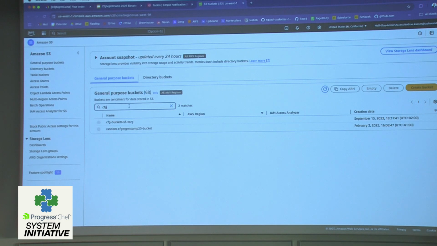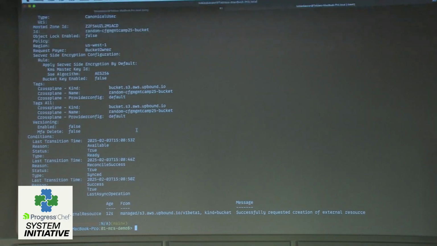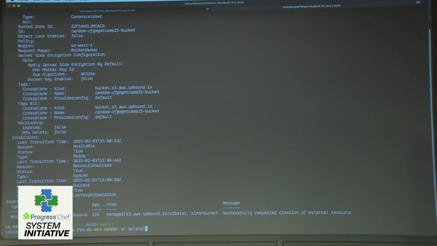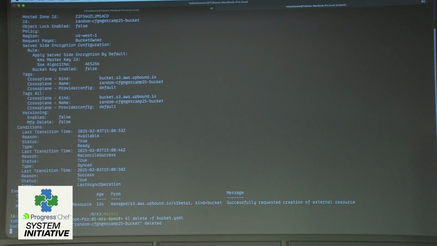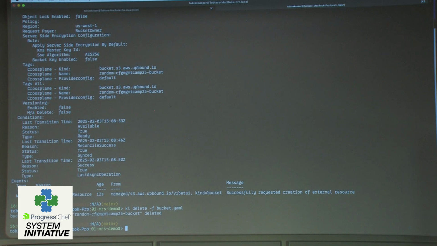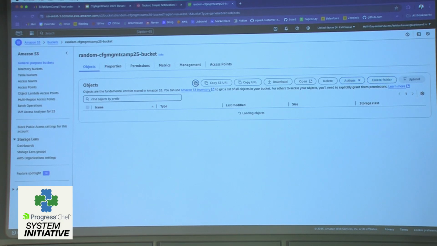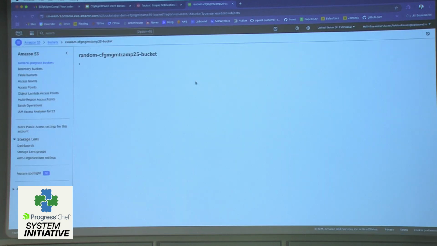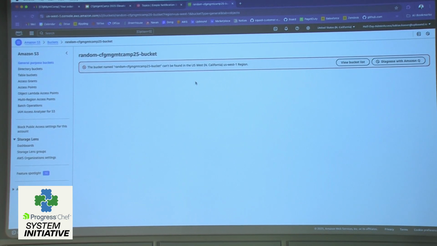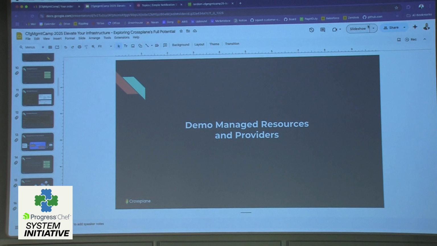Refresh. Here you see it created our bucket. All good. So what happens if I delete this? Of course, it's going to be deleted. It takes a bit because Crossplane waits until it's actually deleted. If I refresh the page, we get an error. The bucket doesn't exist anymore. Nice, exactly what we want.